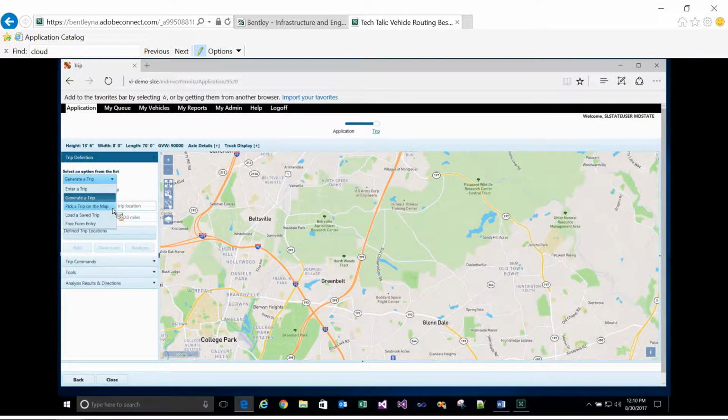And then finally we have the freeform route entry method, and that's kind of a last resort. That method would be used when every other method has been unsuccessful for some reason. Perhaps you want to travel on a county road which isn't in the system, and using freeform entry you would just type in a description of the route you want to travel. That would be sent to the permit office, and then they would help you find that trip.